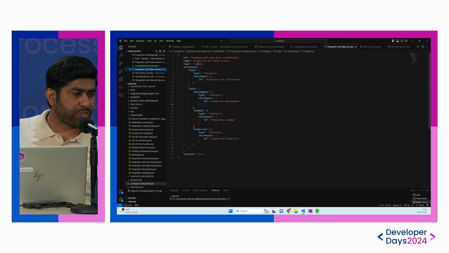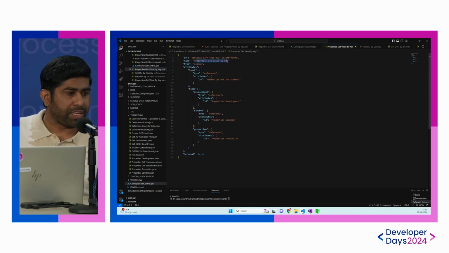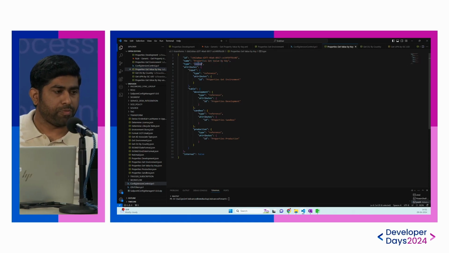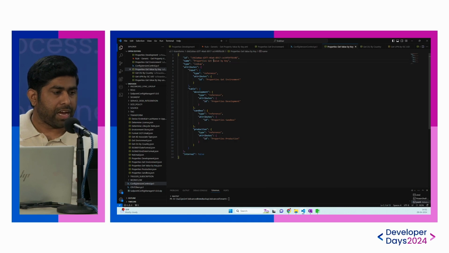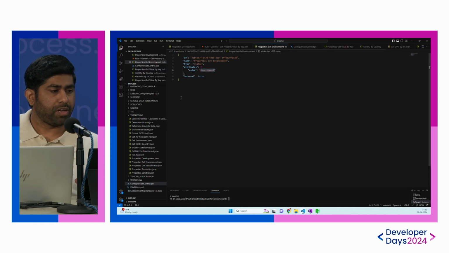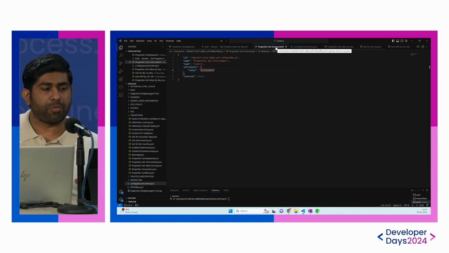In this transform, again, this is a property get value by key. It's a lookup transform. You pass a key and it will go to the appropriate environment and fetch a key from the appropriate environment. For that, you have an explicit input, properties get environment. Let me open the properties get environment. This transform always returns which environment you are in. If you are in development, the properties get environment transform will return the development environment.